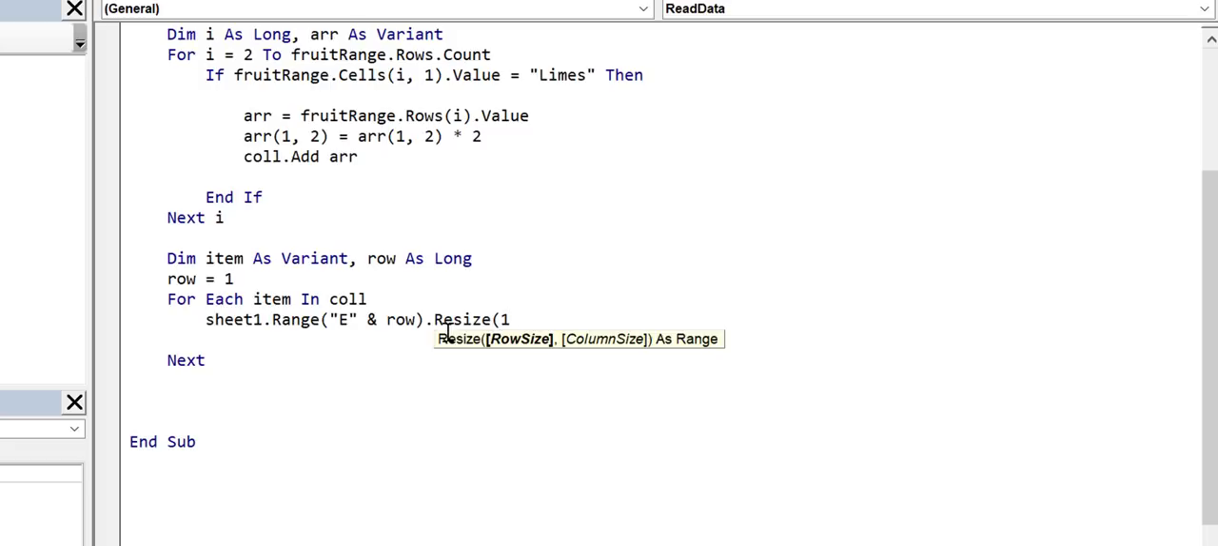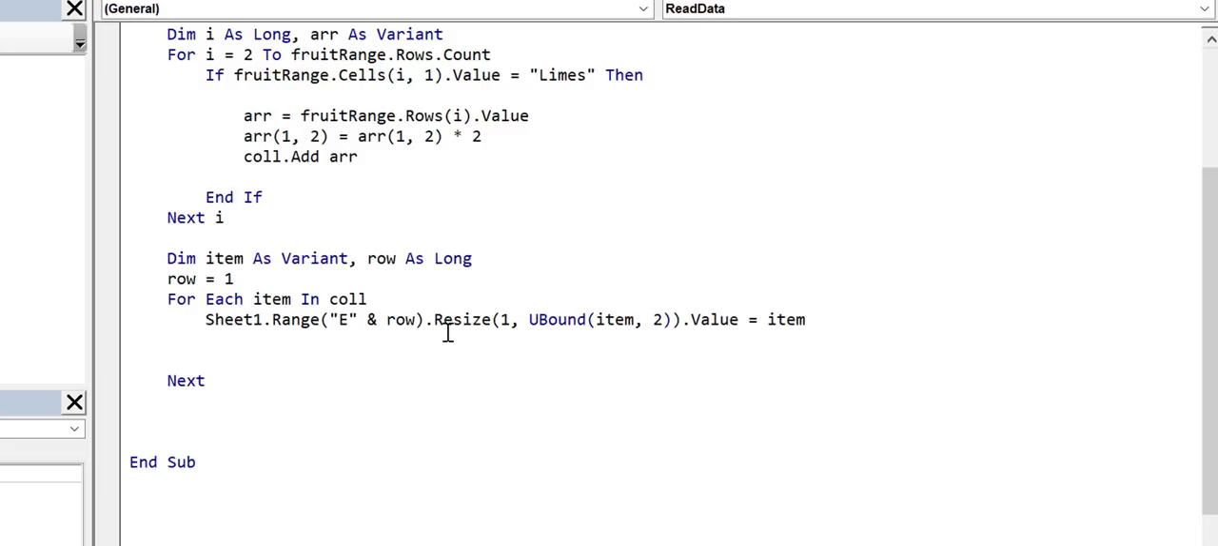So obviously the row is 1 because it's a row, so we don't have multiple rows. And then the number of columns is basically what's in our array, so it's the second dimension. So basically the second dimension is columns. We do resizing that, and then we set the value, and that equals the item. And remember, the item is just the row that we added to the collection. Now every time we add a row, we need to update our row, so the next time it'll write to the row below. So we do row equals row plus 1.